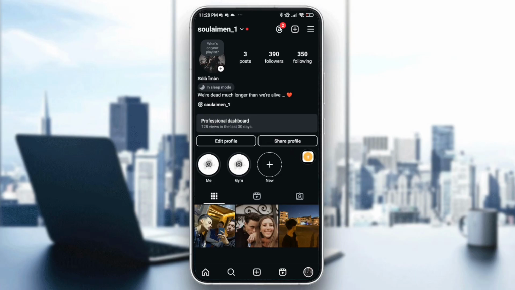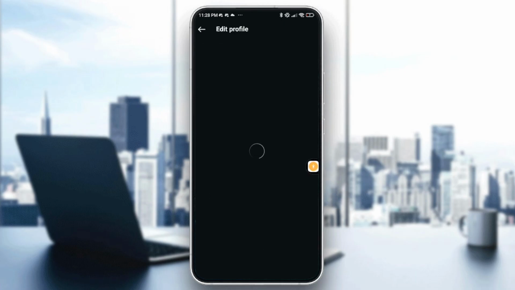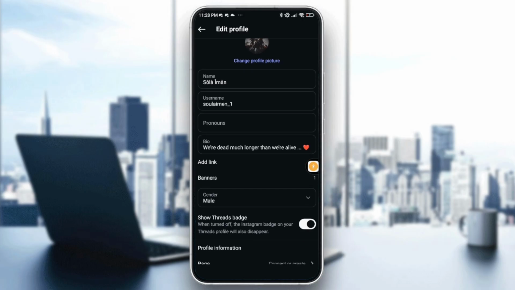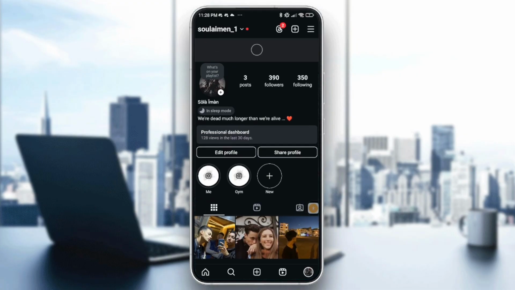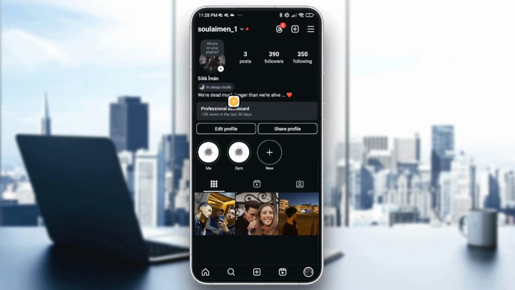So how can you remove it? You will just go into edit profile and scroll down until you can see Show Threads badge, and lock it off. So by locking that option off, once I refresh my page, alright, it's disappeared. Anyways, that's how to stop Threads auto linking in your Instagram bio.